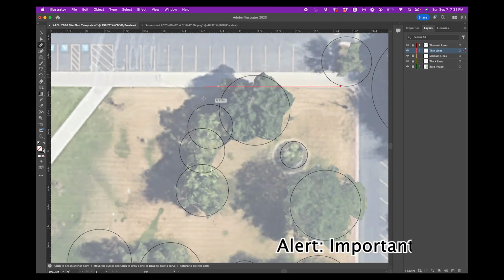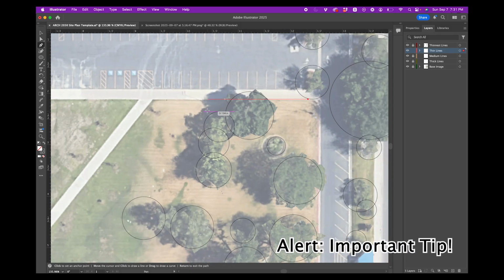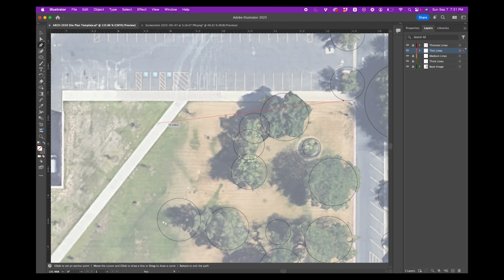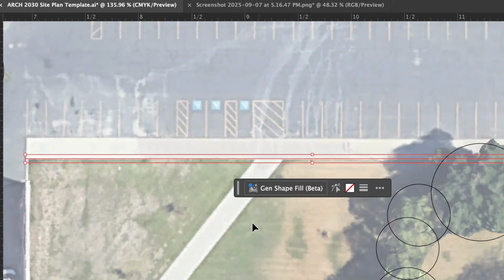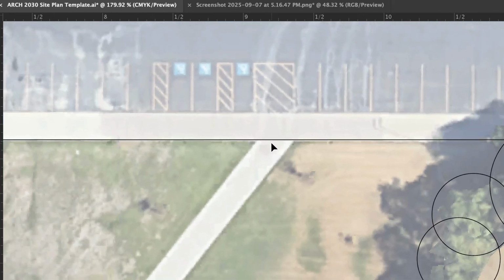And just a heads up, you may notice that it kind of clicks to 45-degree angles. And that's because I'm holding shift. So you want to make sure to hold down shift. Okay. And it is totally okay to overlap and cut off some lines like I did here. We'll take care of that in a bit, so don't worry about that.